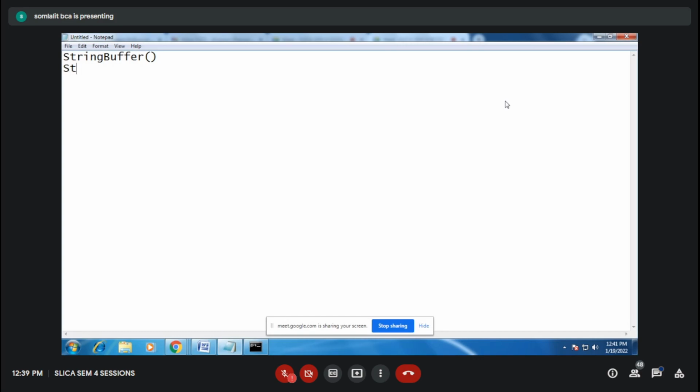Then we have StringBuffer, and we can give the size of the string. Suppose if I give 5, then we'll have a string with 5 characters. And we can have a StringBuffer with a string. So we can create a StringBuffer with 5 characters like this, or we can initialize the string itself.